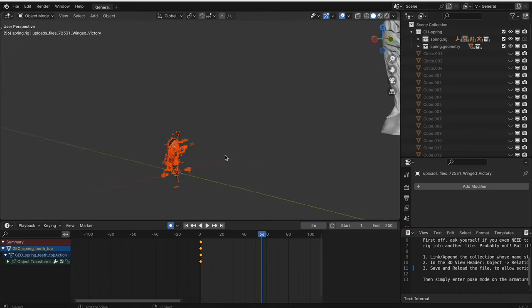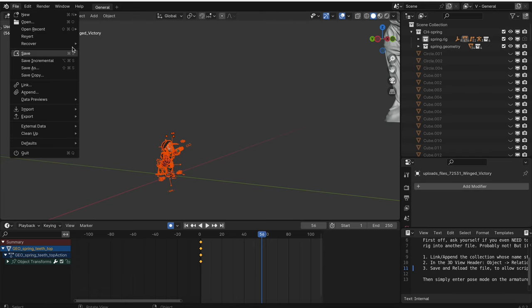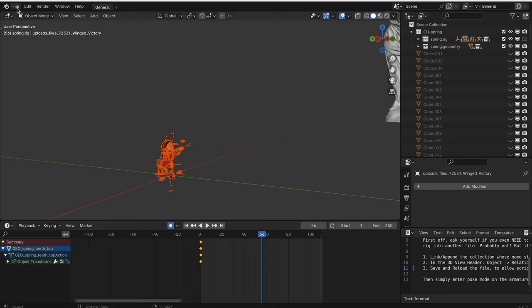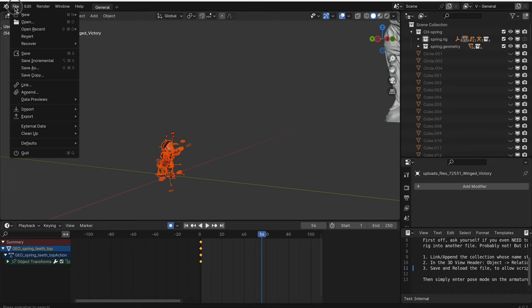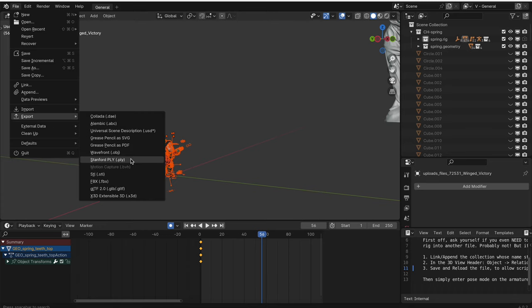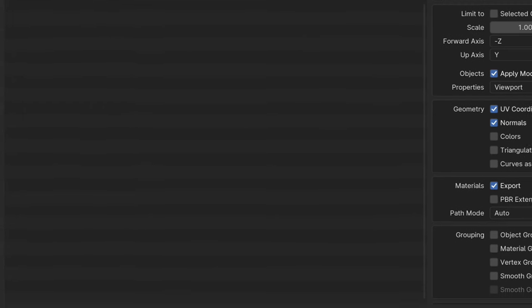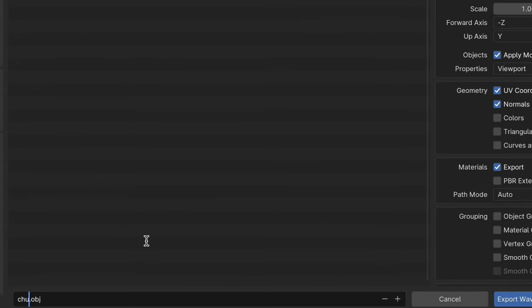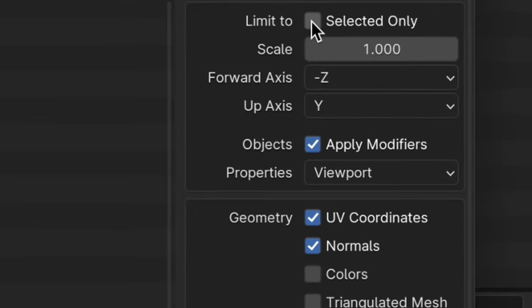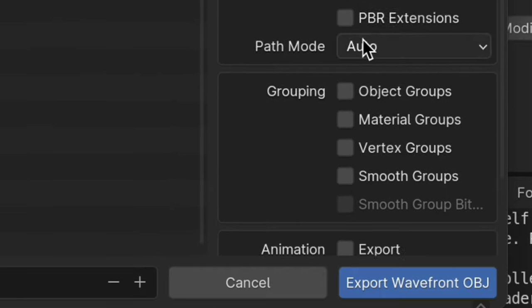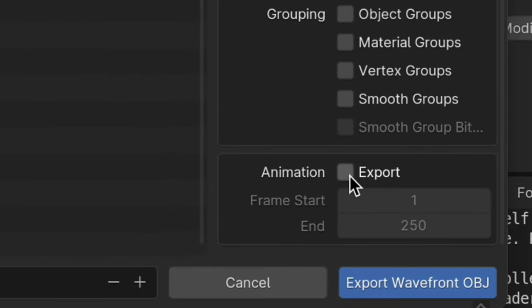and I'm going to go to file, and this is to export an animation, by the way. So if you downloaded an animation character from Mixamo, you would import it as an FBX, and then you'll export it by going to export OBJ. I'm going to do Fizzle Blender character. So you're going to want to make a folder for your character, and then just name it down here, Fizzle Blender character, and then press limit to selected only. This usually takes me a few tries, and then press export animation, and then press export wavefront OBJ.